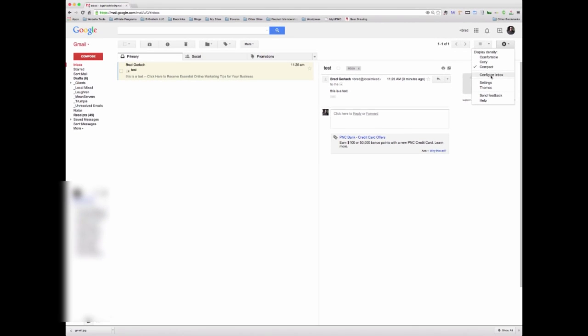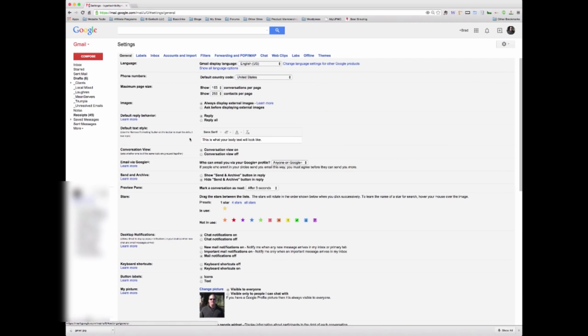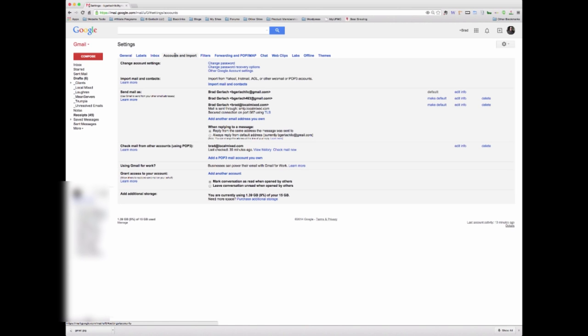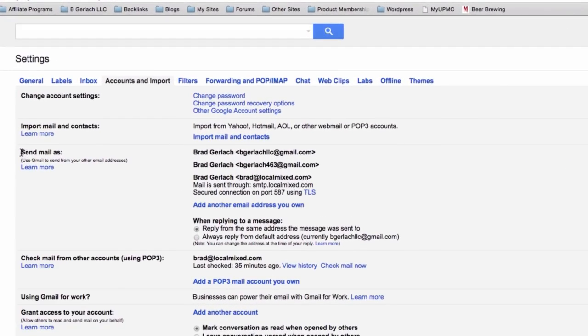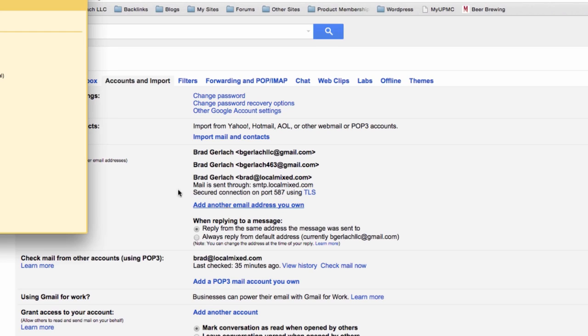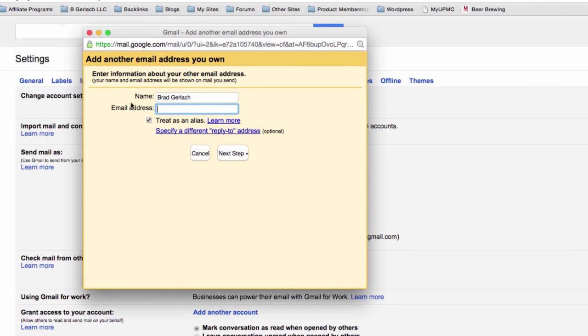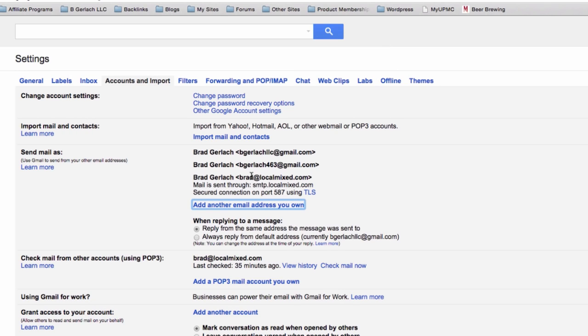Well, just like before, we're going to go into settings and back to accounts and import, but this time we want this option, send mail as. What we're doing is setting up an alias, so you want to set up another email address that you own, and you'll click on this, and you're going to come up to a little wizard that talks about how to do this. So we've got Brad Gerlach, and you put your email address in here, and like before, I'm just going to show you what I already have set up here.